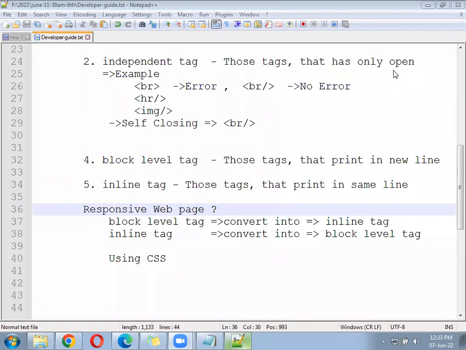Now the third point comes under the behavior of HTML. The first behavior is block and the second behavior is inline. Block behavior, what is that? If the tag prints in a new line, then it is called a block level tag. If the tag prints in the same line, then it is called an inline tag. Fourth point is over. Fifth point is dependent and independent. If the tag is open and close, then it is called dependent. And if the tag is only open, then it is called independent and self close.